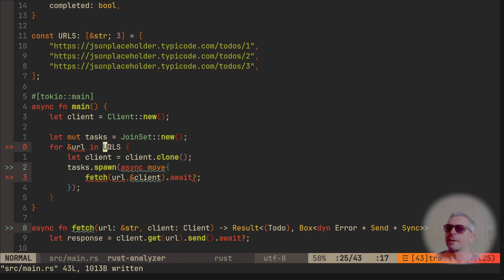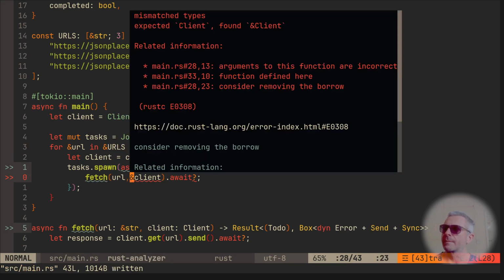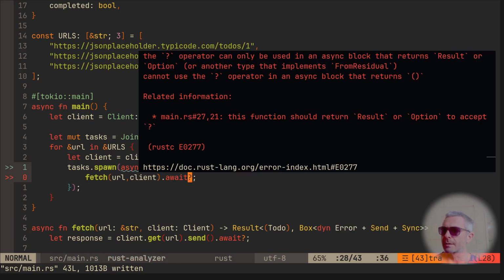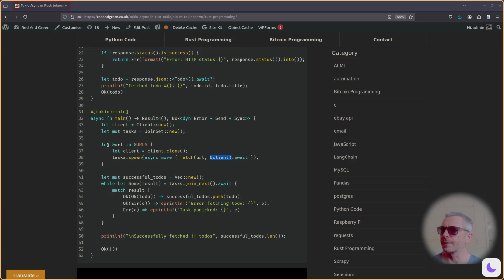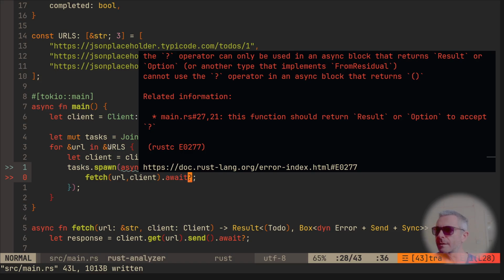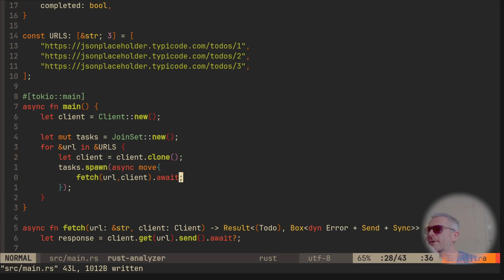Oh, we don't want to consume urls. And what's going on here? Expected client. Okay, client. Oh, so no question mark. Right. This operator can only be used in an async block that returns results. It's not returning a result. Fine. Why is it not returning a result?